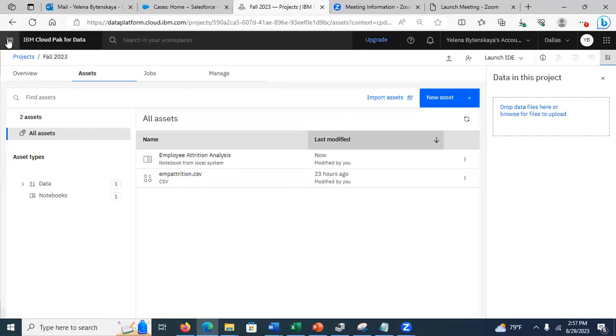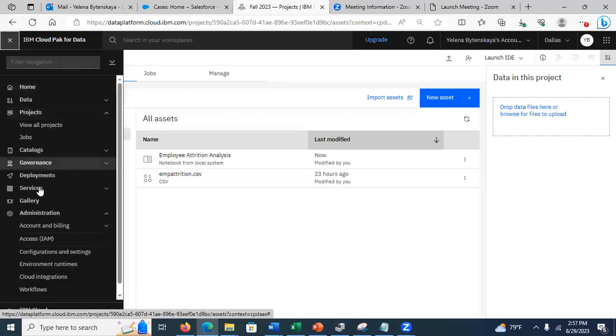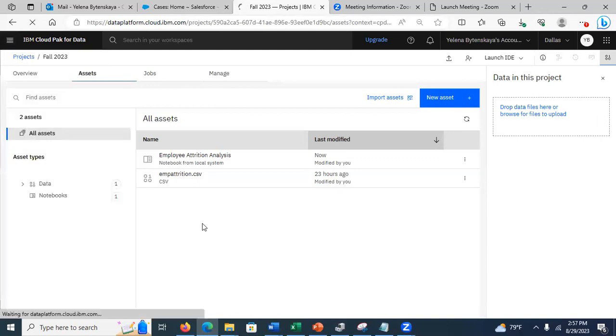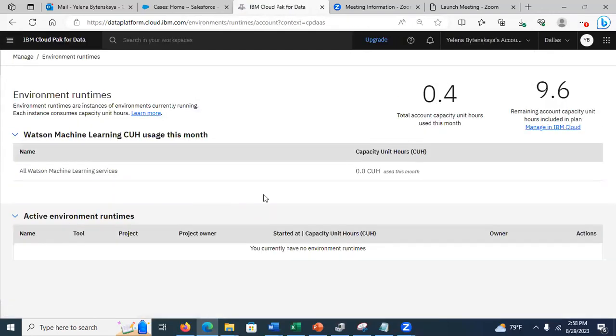Now let's go back. I'm going to click here and go to environment runtime again. Let's see what's going to happen. At the moment, I don't have anything running. This is going to take a while to update, so I'm going to do refresh. See this? I went up from 0.4 to 0.5. The counter went up and the remaining hours went down, but the counter goes up. Here, I don't have any environment runtimes, so I'm good, right?